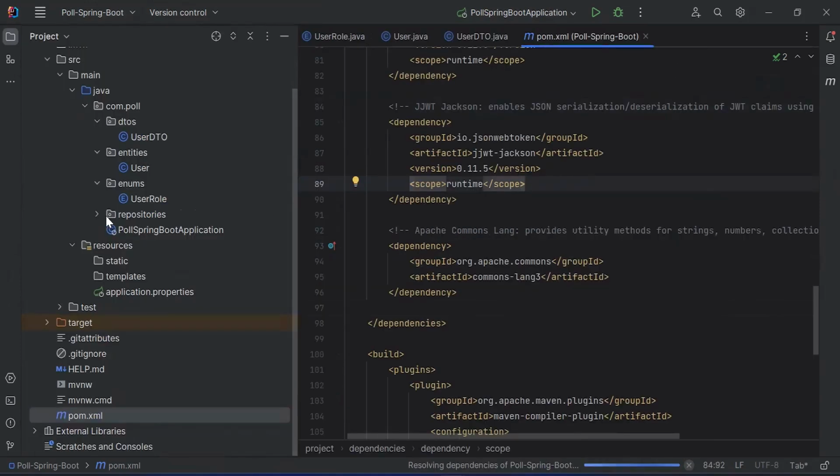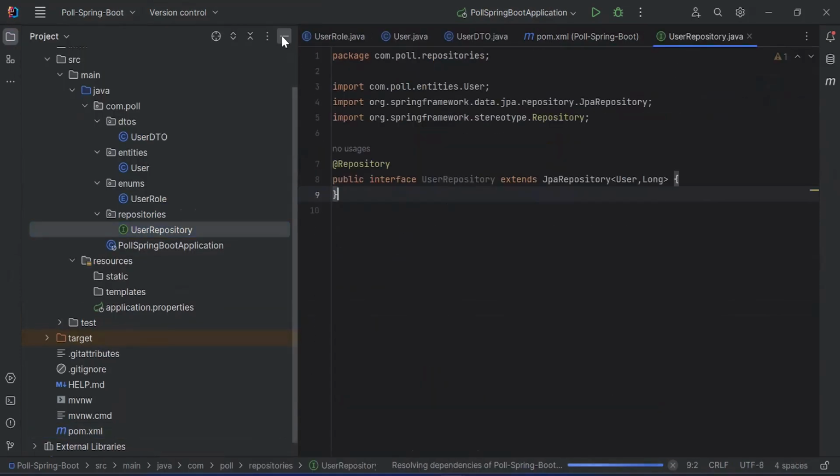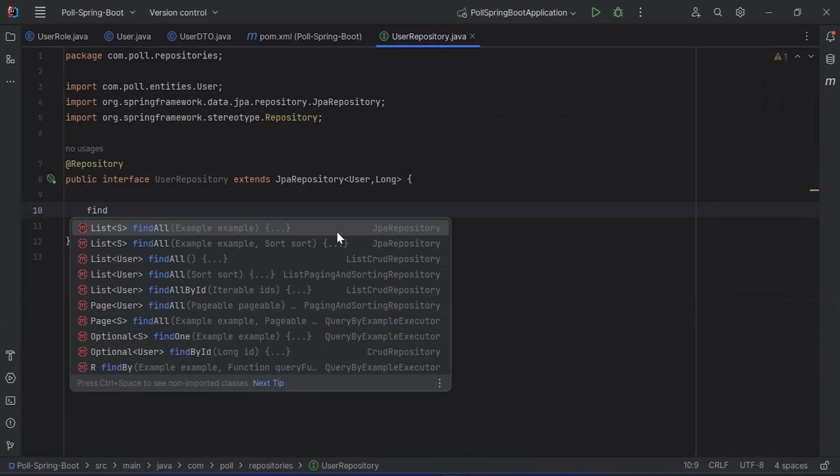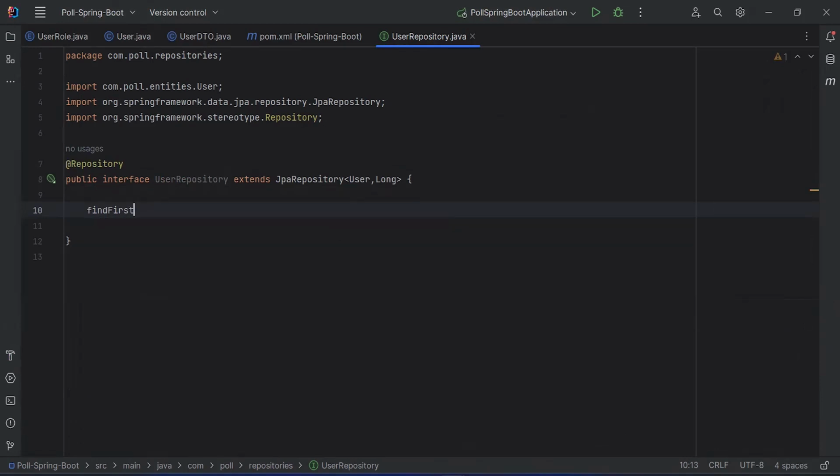After that, let me open the user repository. Inside this interface, let me create a query to find a user by email. The query that we have is findFirstByEmail. Inside the argument, it will get an email that is of type String, and this query will return an Optional User.